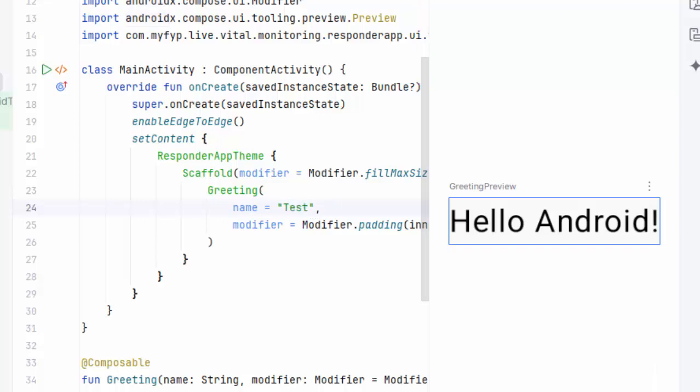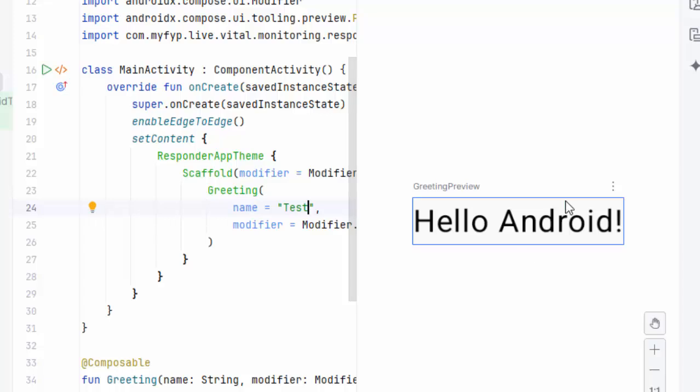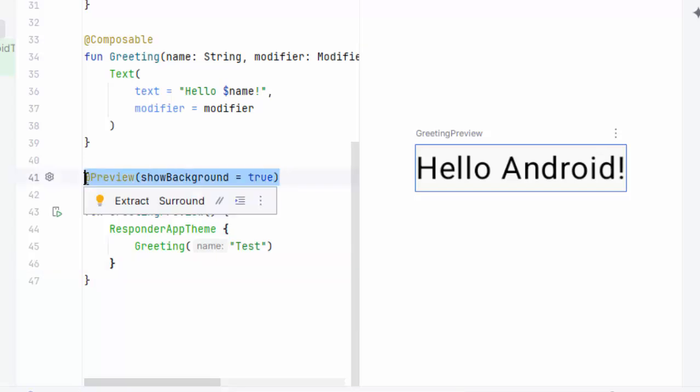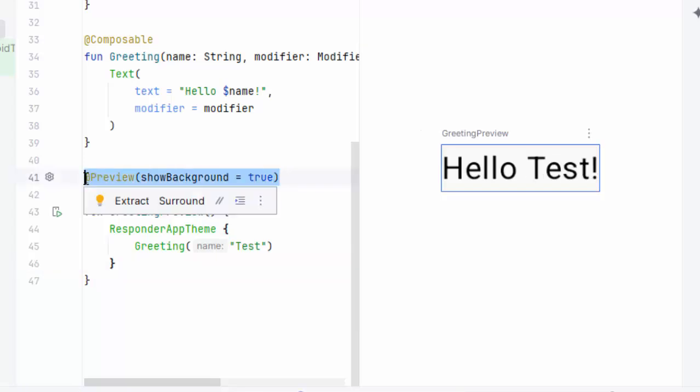The main reason is that I didn't change it inside my preview. So what I have to do is I have to go inside my preview, and inside that I also have to change the text, the greetings, like this. So that will reflect into the preview.